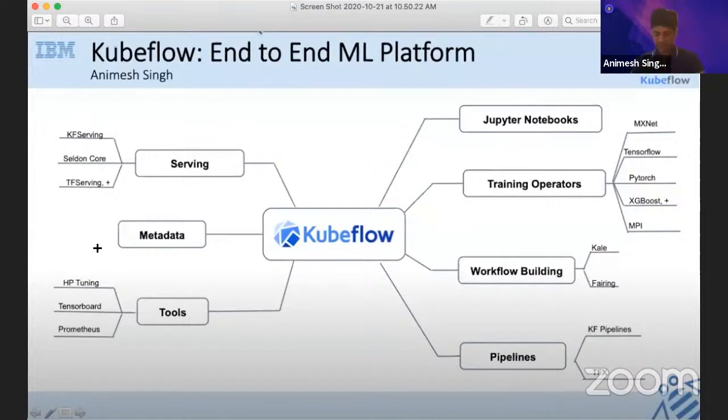So as I was trying to complete this story, you have build with Jupyter, train with all the distributed training operators: TensorFlow, PyTorch, XGBoost, MXNet, Chainer, MPI, and then serve using Kubeflow Serving or Seldon Core. These are the two core serving platforms, and Kubeflow Serving brings different runtimes for TensorFlow, PyTorch, XGBoost, Scikit-learn, ONNX, NVIDIA's Triton, all together in a single serverless platform on top of Kubernetes.